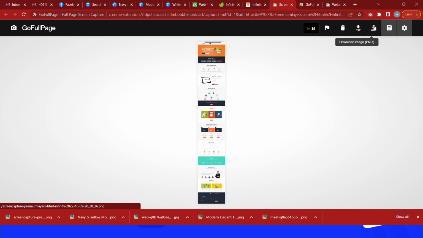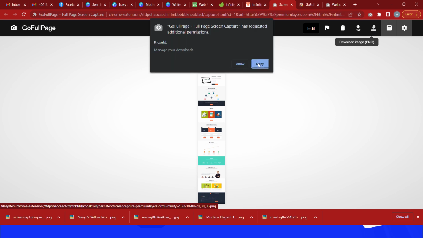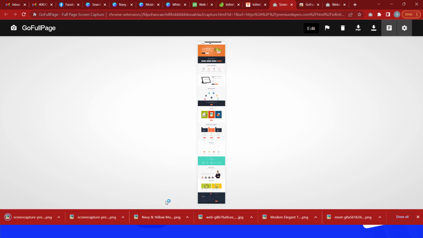You now click on download. We don't need the PDF version, we only need the image version, which is the PNG version. So you click on the download button here, and you allow. You see it's downloading, and it has downloaded here.